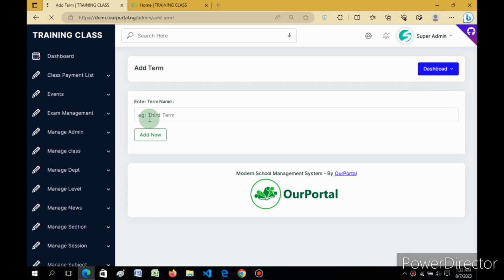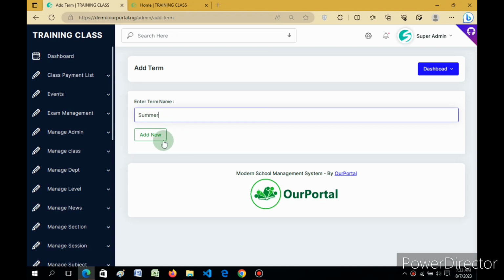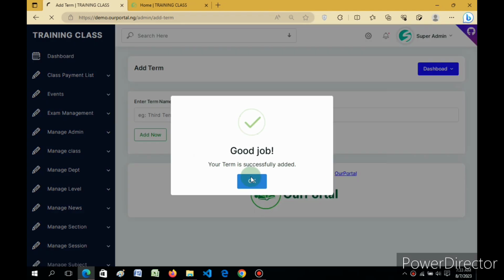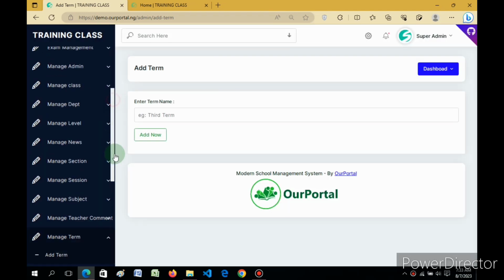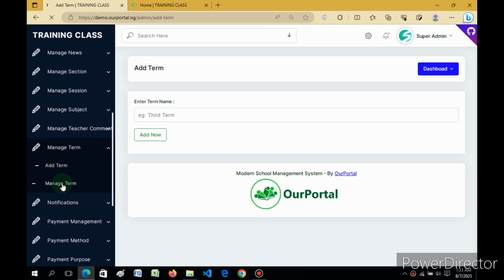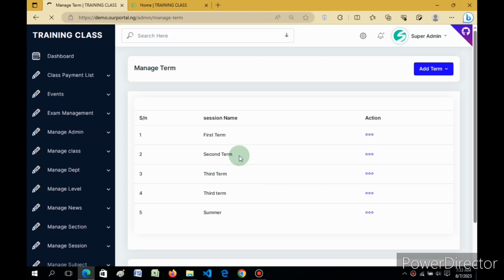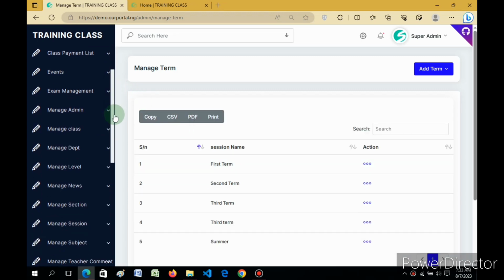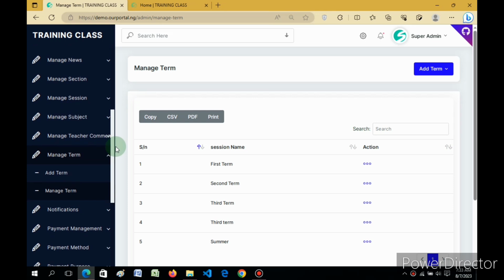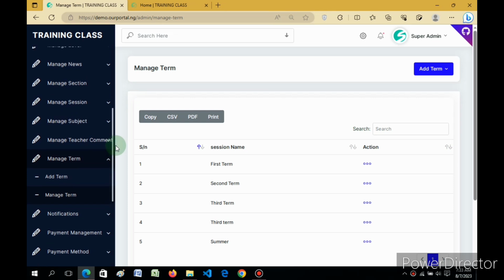Let's say for instance we want to add summer, then you click add. And right there it is added. And let's see. Then I'll go to manage term. And so this is the list, I hope you are seeing it. Then now under the academic setting too, we've done with the level, we've done with the section, and then we've done with terms.